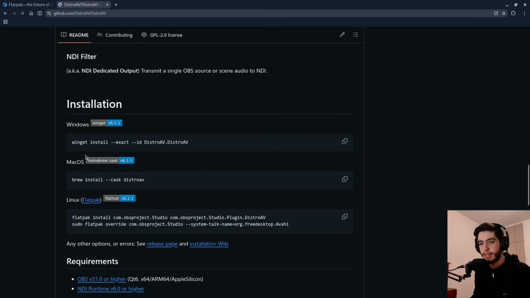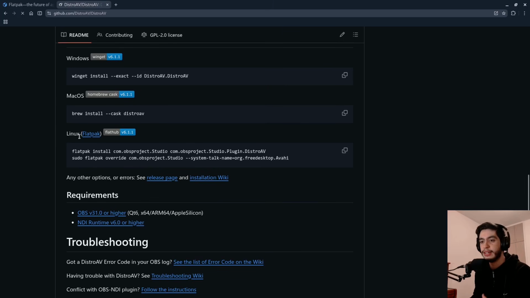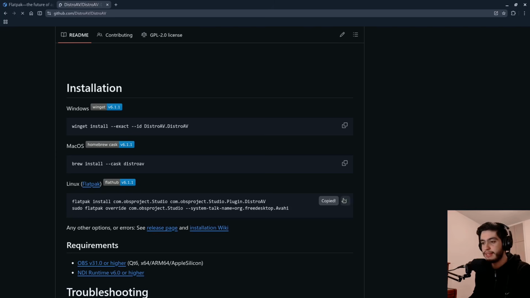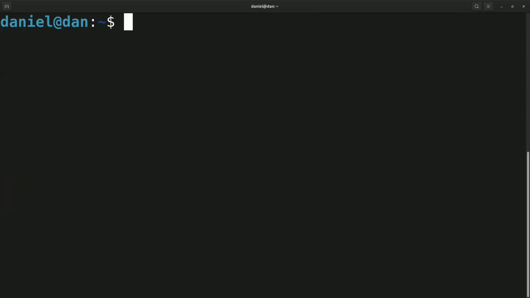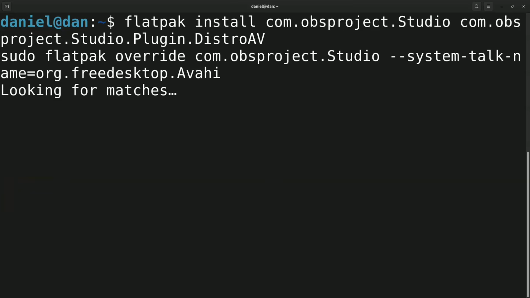So here we have installation: Windows, macOS, Linux. And the Linux one is a Flatpak. That's why we had to install the Flatpak manager. So let's copy this command and go to the terminal again. I'm going to paste this command right here and hit enter.